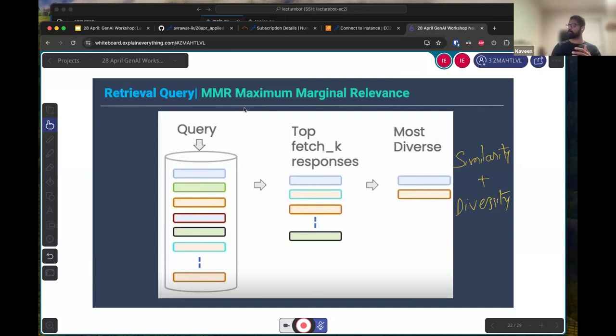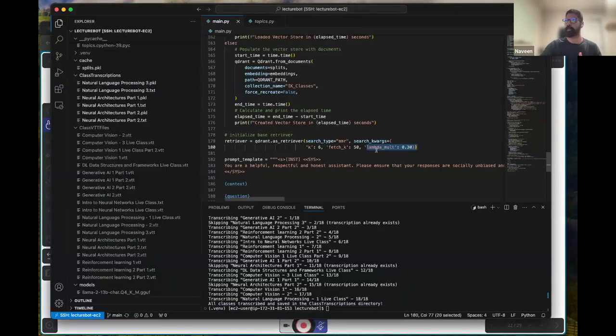We can also configure this parameter through here. This lambda mult of 0.3 is what is controlling that diversity. If you want to make it super strict, you can make it 0, where you're only fetching very similar documents. If you want to make it very diverse and creative, you can increase that number close to 1. Based on that, it's fetching 50 chunks from the vector store, then ranking them based on MMR and taking the top 6. The k equal to 6 parameter controls the top 6.